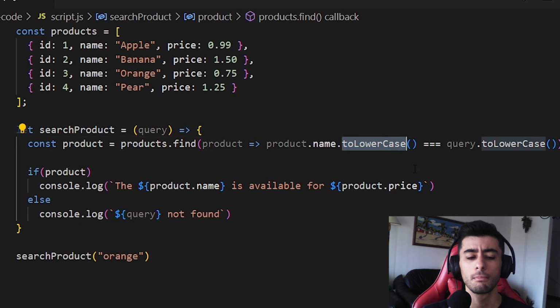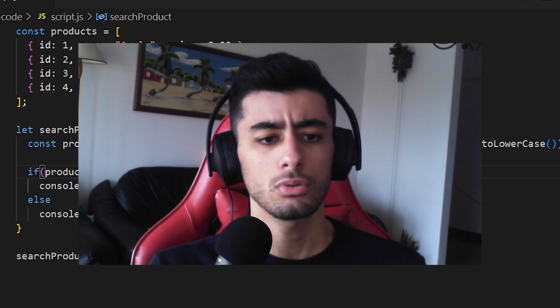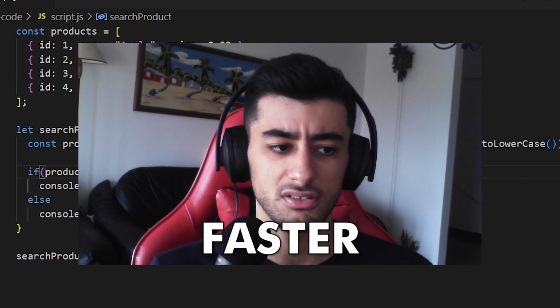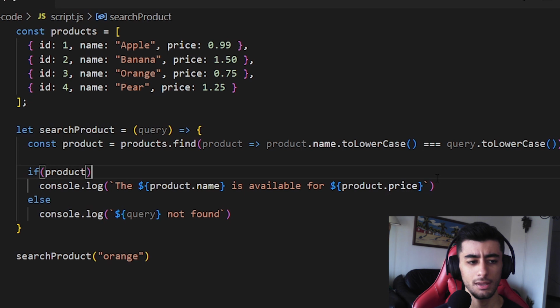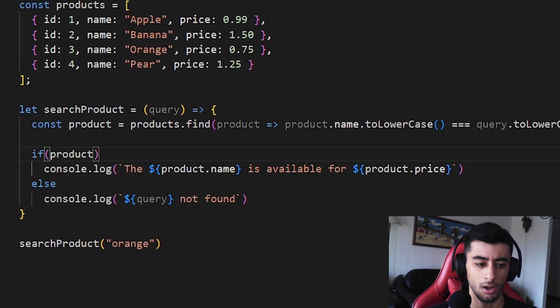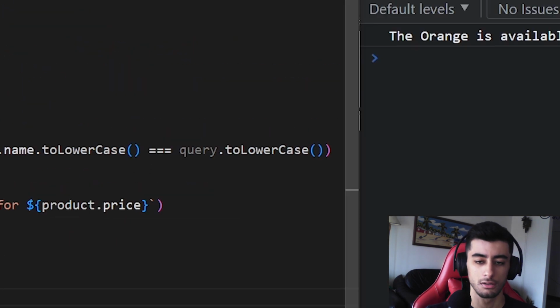Or you can make them both uppercase. I usually recommend lowercase because it's simply faster and more usual. But then we get another problem here. Imagine that I don't really know how to write orange. I write it wrong. Was not found.